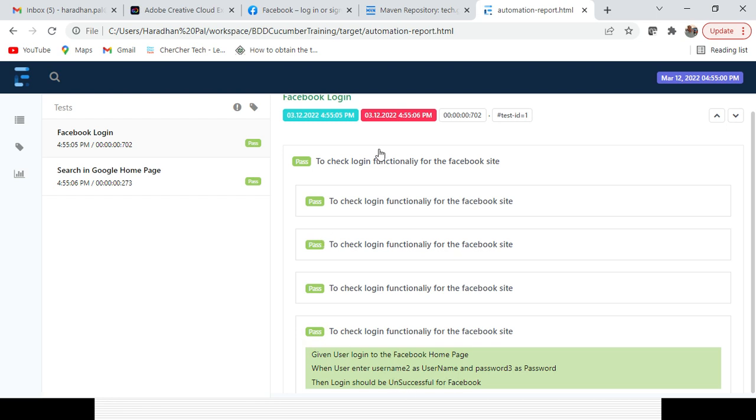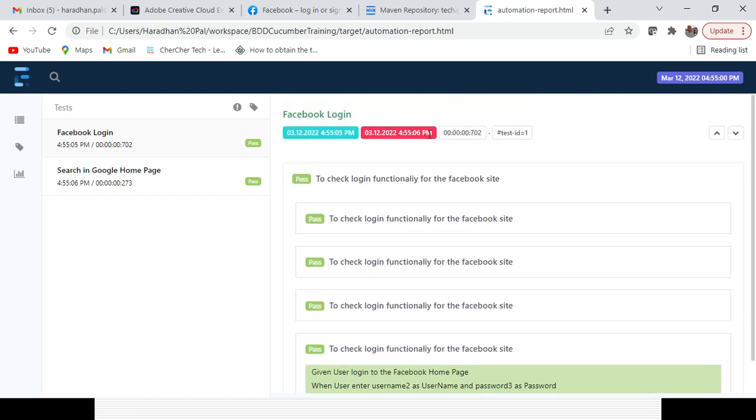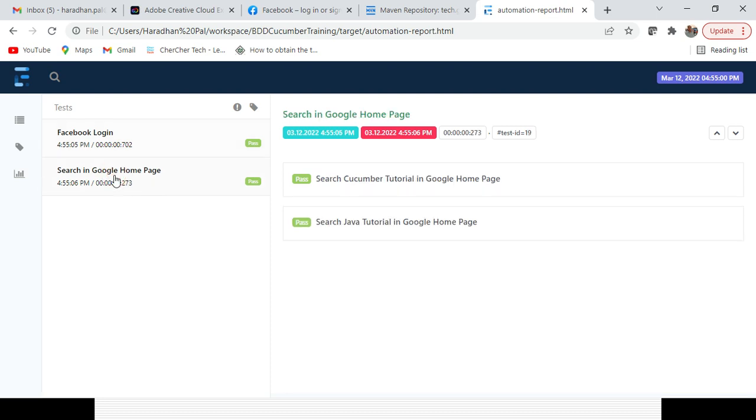And what is the time for the scenario level, in the feature level, the total start time and end time. Now if you go to the next feature, you can see this is the time and this is the total elapsed time. Here the start time was 4:55:06, and the end time is also 06. The total time elapsed is 273 milliseconds, and in this particular feature we had two scenarios executed.